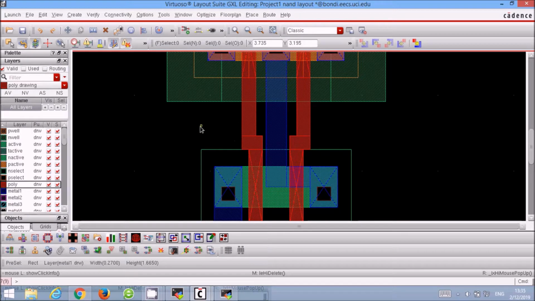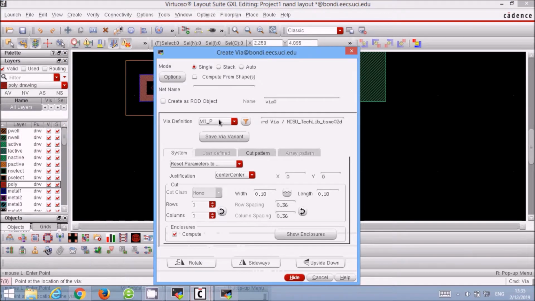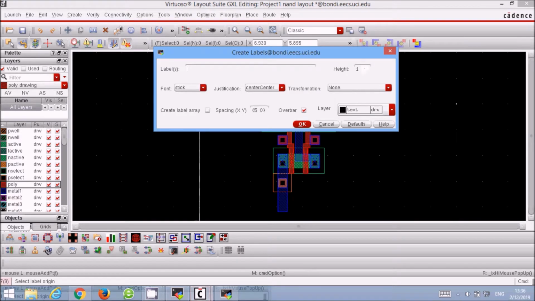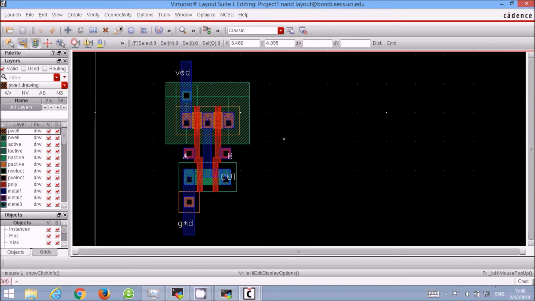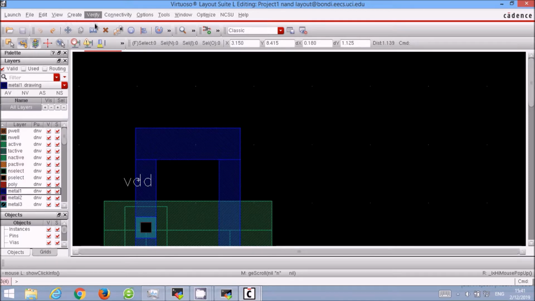And now we make the two contact points for our inputs using create via, N1 underscore poly. And then we add the labels to make everything clear: VDD, ground, A, B and output. The output is where the two drain ends of the transistors meet. I almost forgot to add the second VDD strip from the source end of our second PMOS. Connect the two sources together.